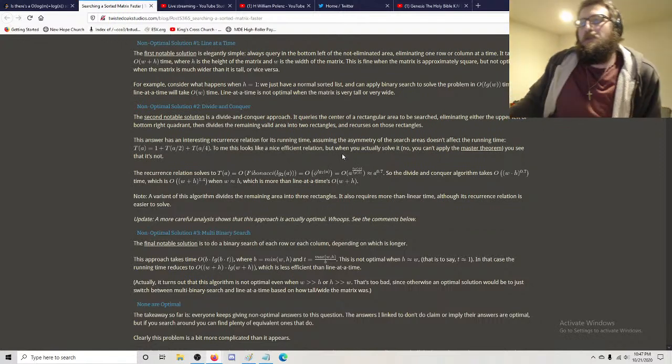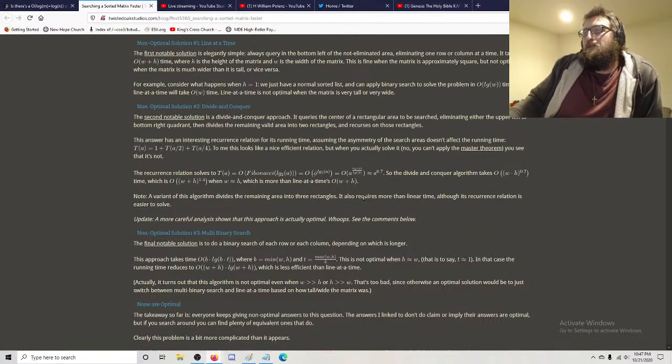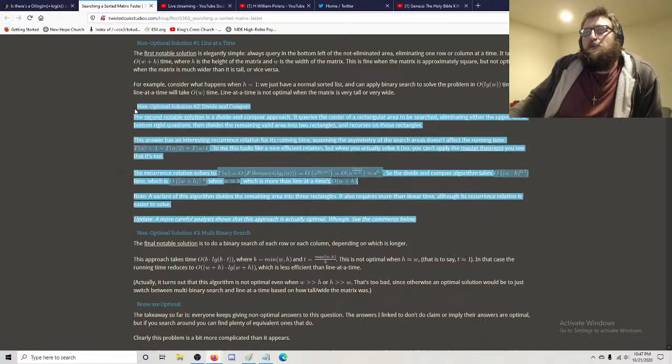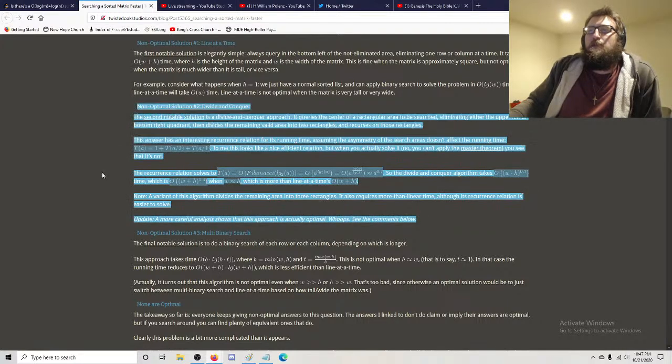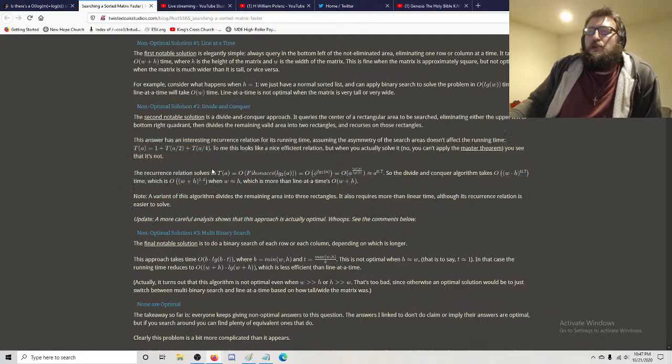A variant algorithm divides the remaining area into three rectangles. It also requires more than linear time. Although its recurrence relation is easier to solve, more careful analysis shows this approach is actually optimal. Whoops, see the comments below. Oh. Okay, I was going to say, I'm pretty sure this is logarithmic. This one, the one that I did.